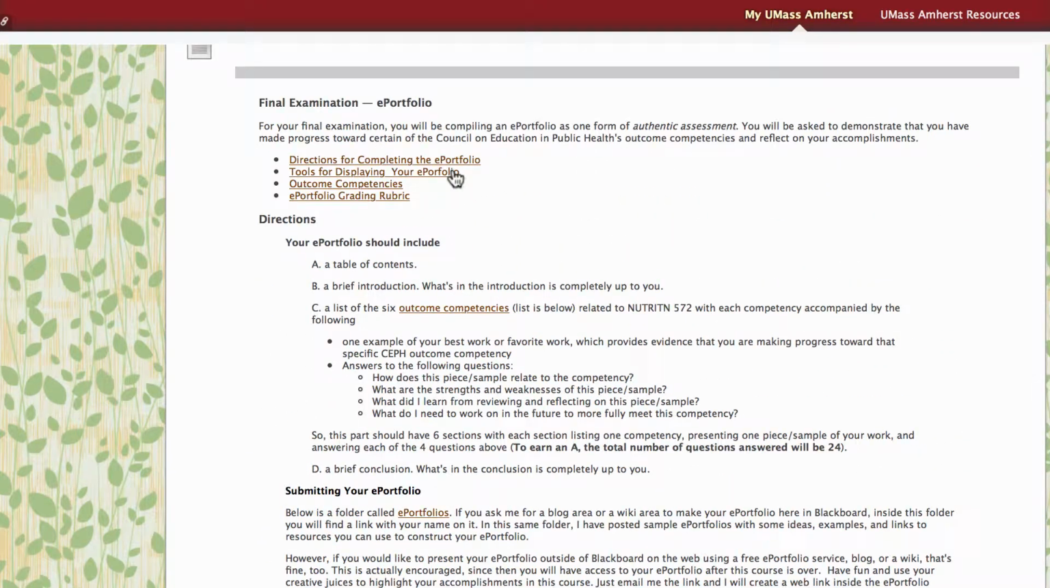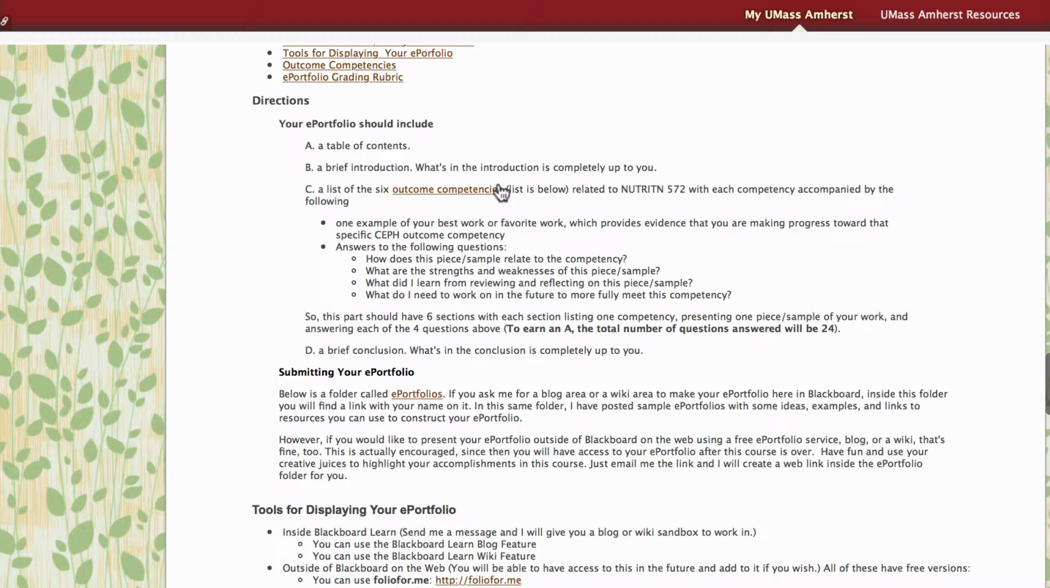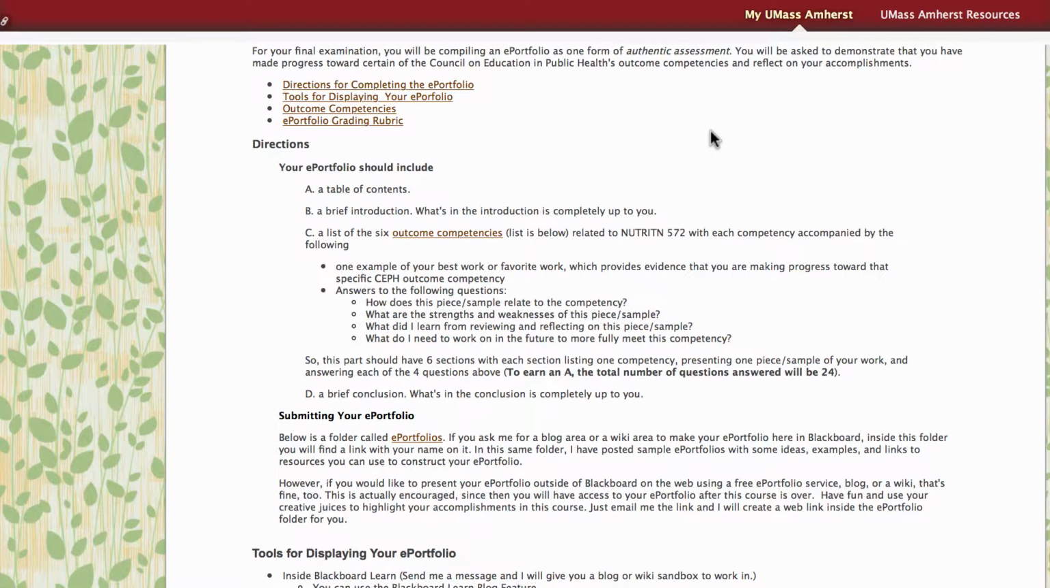So what you're going to do is make an e-portfolio that's going to show us how you've met the competencies. You're not going to need to meet the whole competency because that's for the whole program, but you just want to show me how you've at least partially come at some of the competencies in this course.